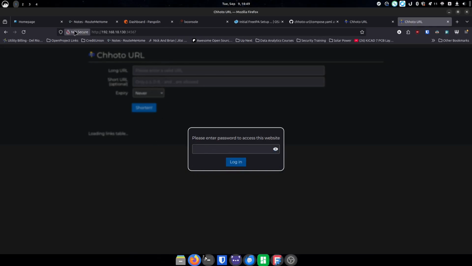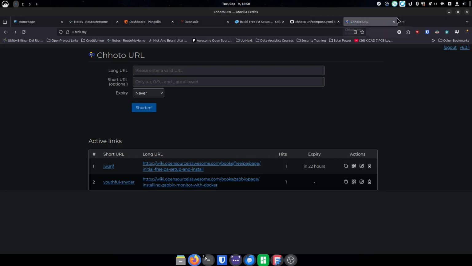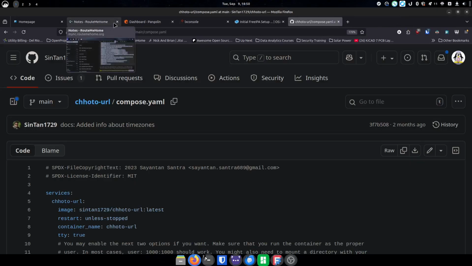Now we don't want to do it from here because this is going to create the we.track.my URL, and it's not going to work because we haven't set up our reverse proxy yet. So let's go do that. We'll close that one. We'll even close this one. And we're going to go over here to our proxy.